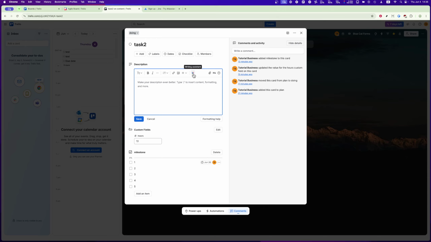Next, you'll notice an icon that looks like a circular crosshair right next to the description section. Go ahead and click on that icon. This is what activates Trello's AI Writing Assistant. By clicking on it, you're opening up a space to interact with the AI and request its help with your writing tasks.